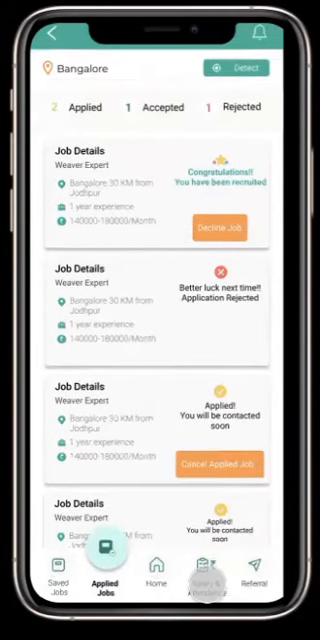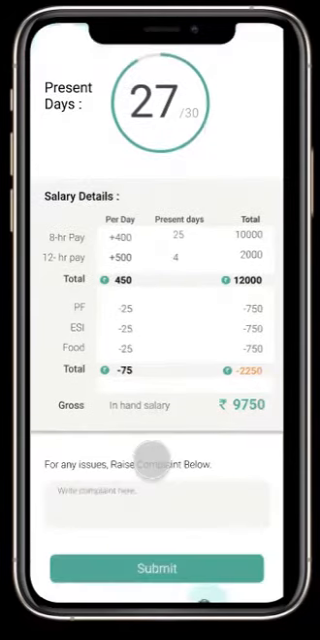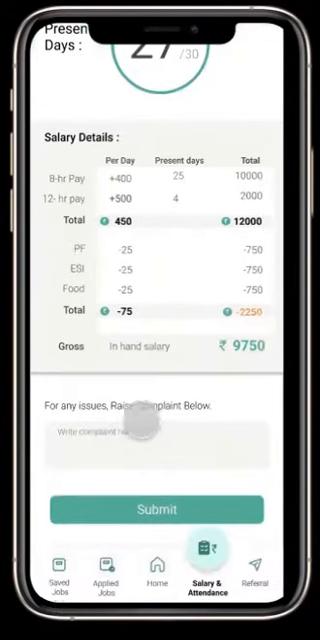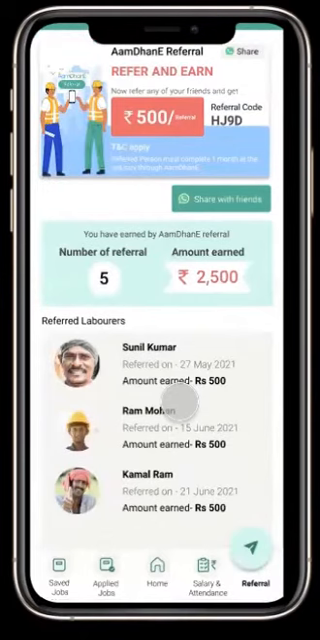Next up, he can also look into the salary and attendance for each month. How many days he was working, what salary he has earned, what the overtime is, what the various deductions are. And in case of any issues, he can also raise a complaint to AamDhanE. Lastly, he can also see how much he has earned through referrals, how many laborers he has referred, and how much money he earned.